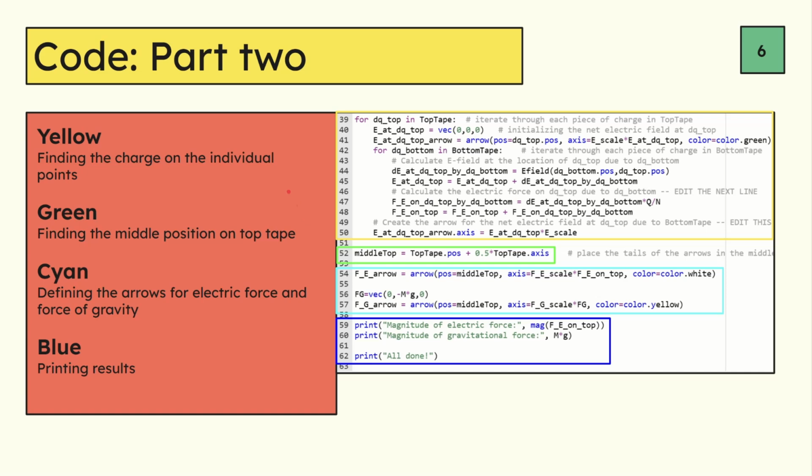Part 2 of the code. In yellow, we have finding the charge on the individual points due to each other point in the bottom tape. And then green, finding the middle position in the top tape. Cyan, defining the arrows and electric force and force of gravity. And then finally printing the results.